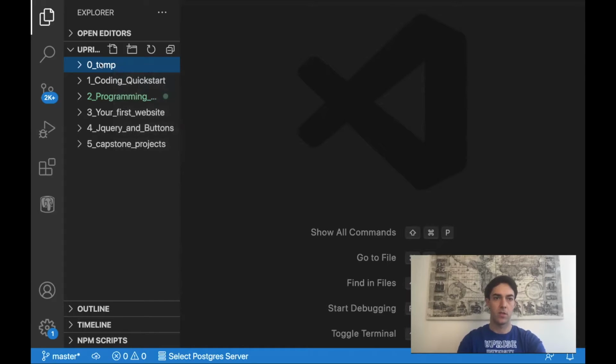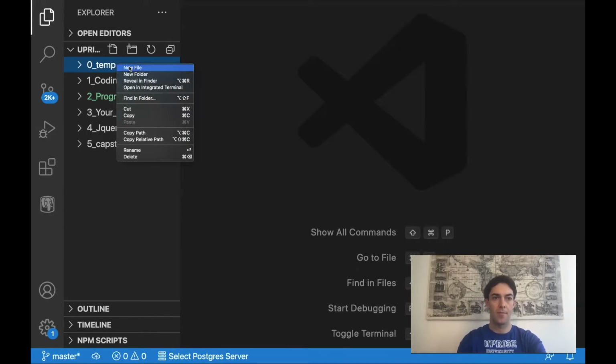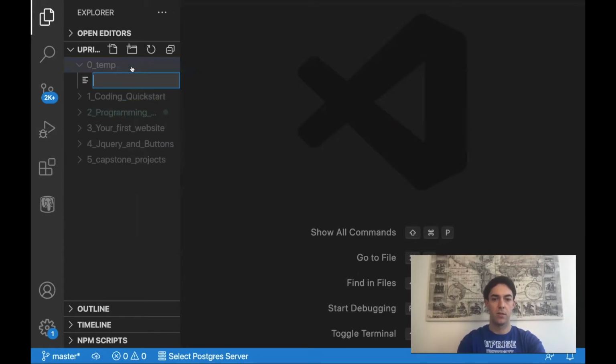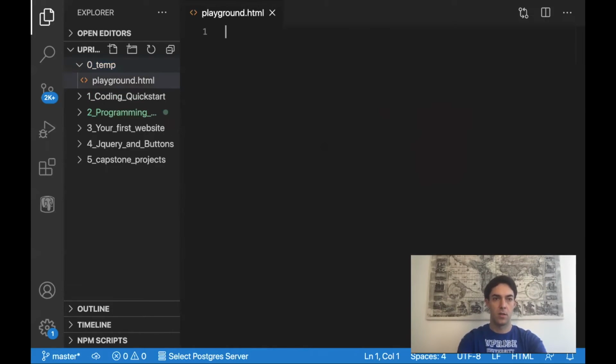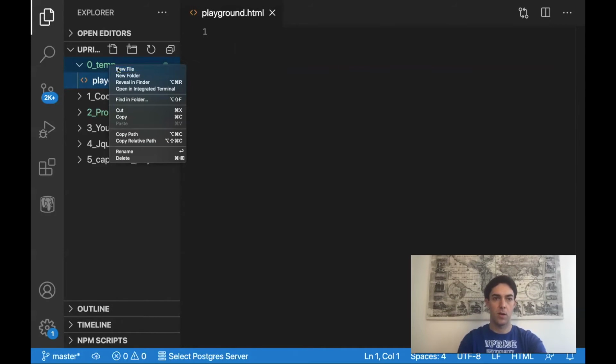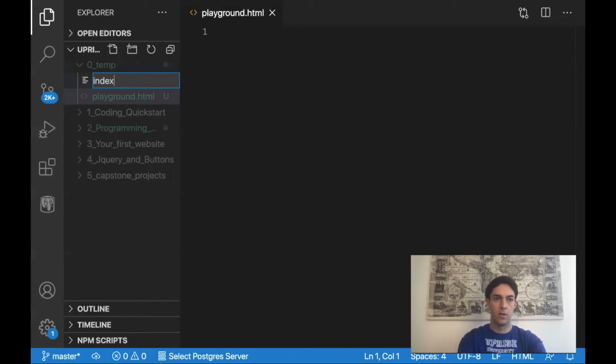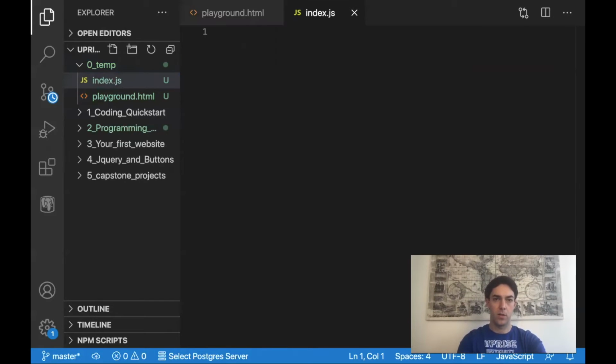First thing is you just go to your Visual Studio Code here. You right click and click new file. Then we're going to create an HTML file that's going to be used just to open the JavaScript file. Call that playground.html. Then we're going to create another file that's going to hold all of our JavaScript.